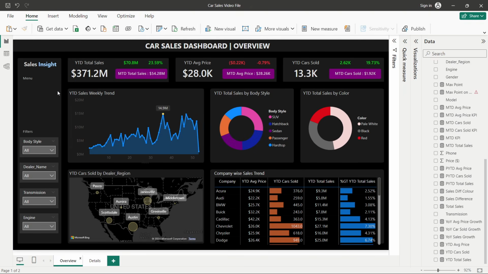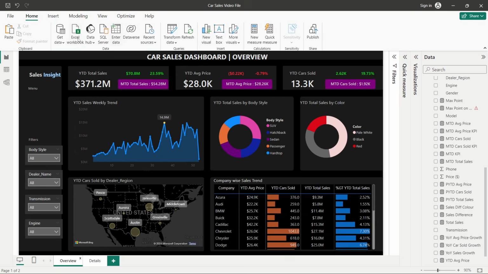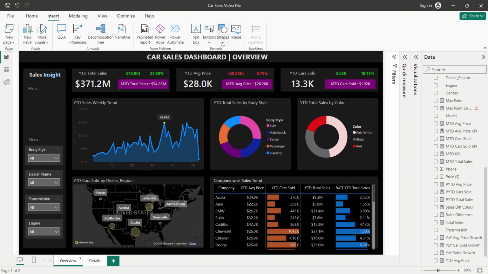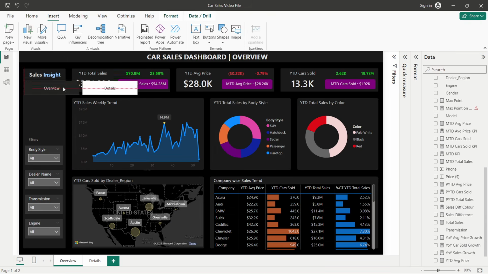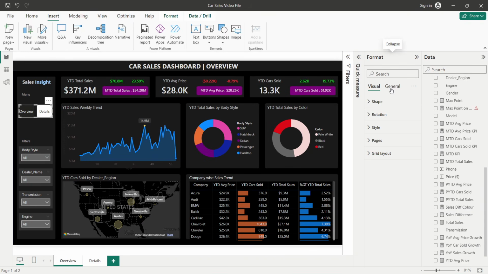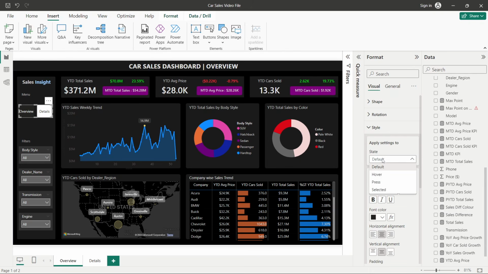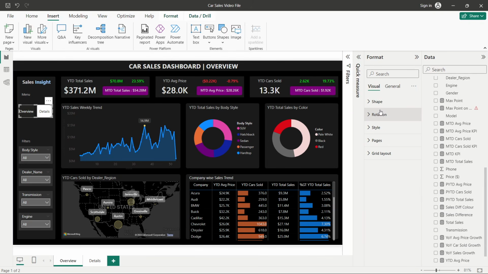All right, and now I will show you how to add the navigation buttons. So you have to go to insert, and you have buttons over here, and here you can click on navigator, and here we have page navigator. Okay, so this is the navigator button which you are going to use. I'll reduce it, then go to format. All right, and style, we want grid layout, we'll choose it as vertical. Okay, we'll show it in vertical format.